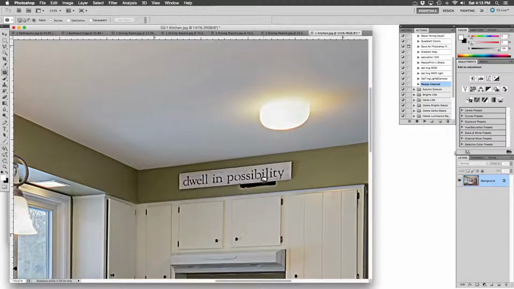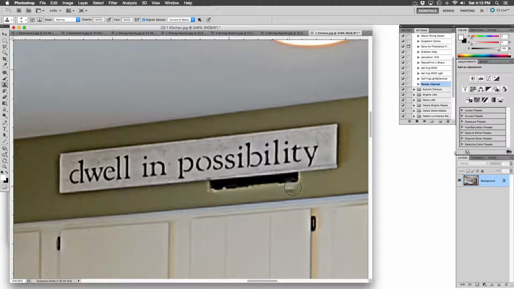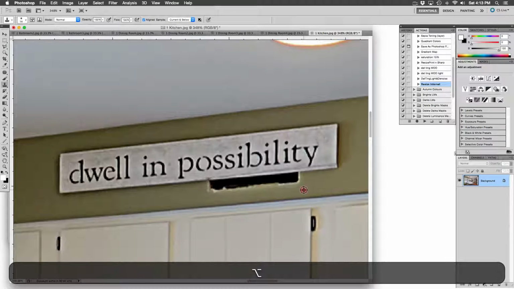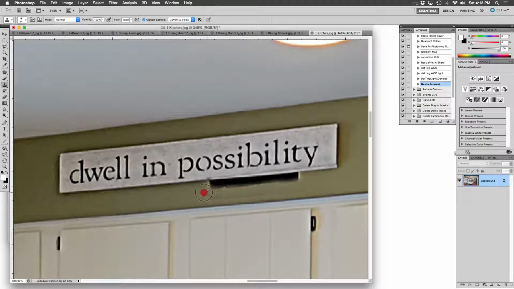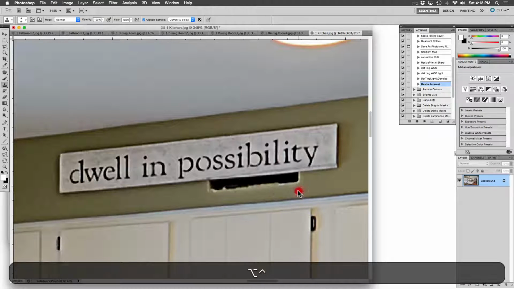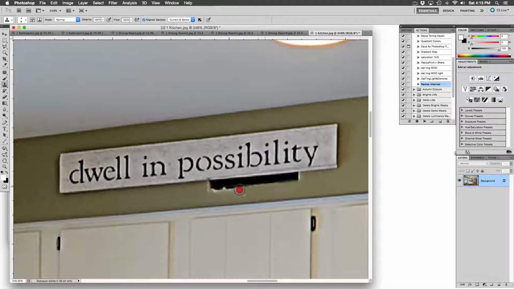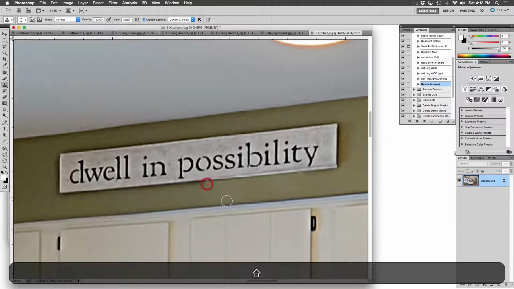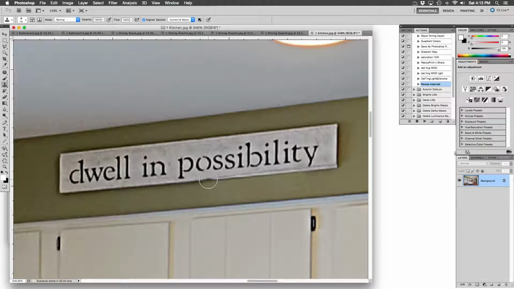Now let's all take a moment to dwell in possibility. I feel like I have been dwelling in this kitchen for quite some time. Let's try a different approach than last time. Let's use the stamp tool with horizontal strokes this time instead of vertical like before. Alakazam, no hole. Let's add in a bit of shadow under the sign.